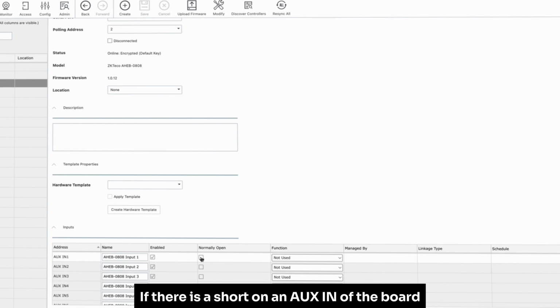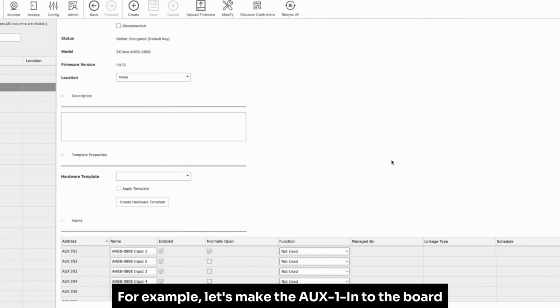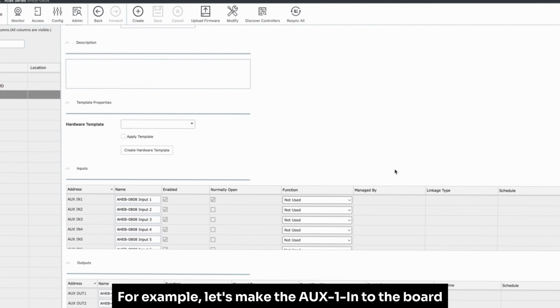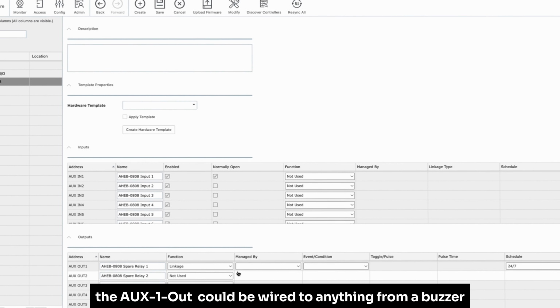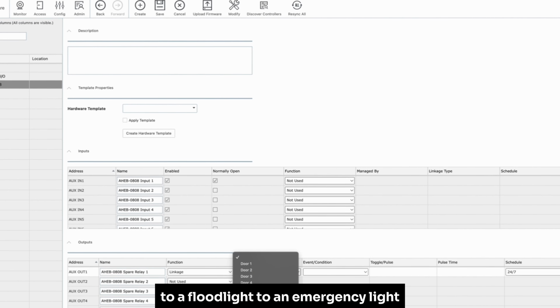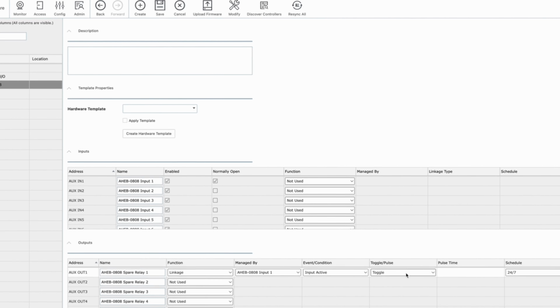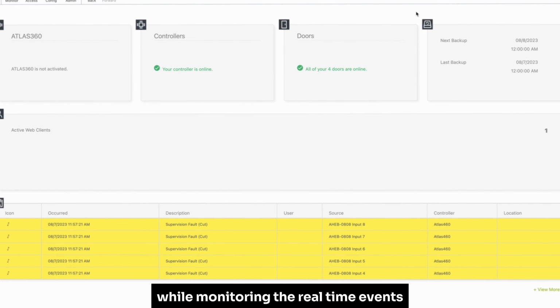If there is a short on an aux-in of the board, it will trigger an aux-out. For example, let's make the aux1 in of the board trigger the aux1 out. The aux1 out could be wired to anything from a buzzer to a floodlight to an emergency light. You can see this function while monitoring the real-time events.